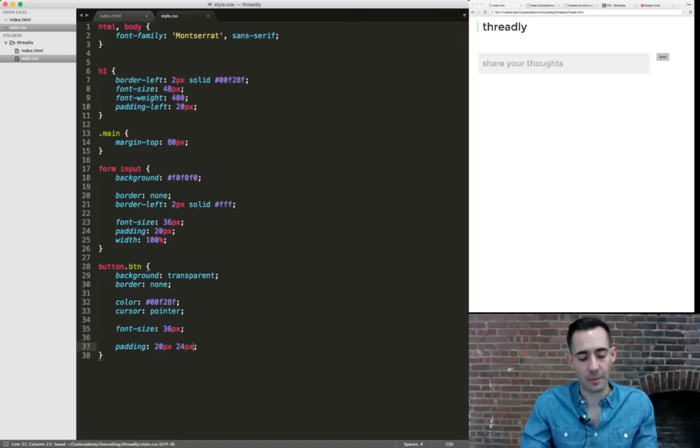So what this shorthand notation means is, when you have padding or margin and you have two numbers, the first number applies to the top and bottom, and the second number applies to the left and the right. So we're giving 20 padding on the top, 20 on the bottom, 24 on the left, and 24 on the right. So I can save my CSS and refresh the HTML document, and so now we have something that looks pretty close to what we have there.